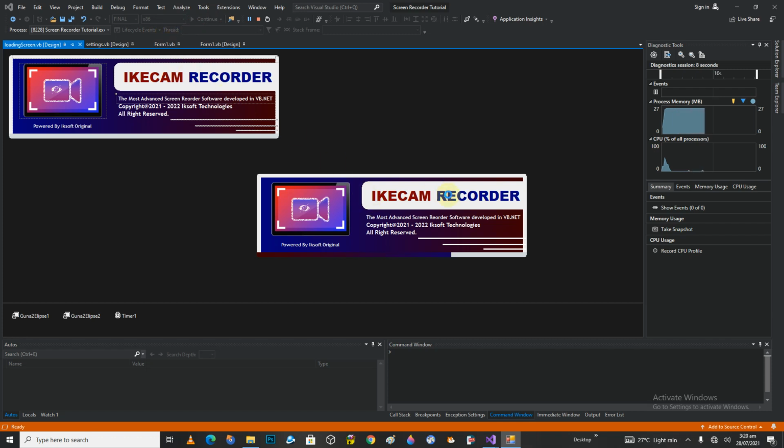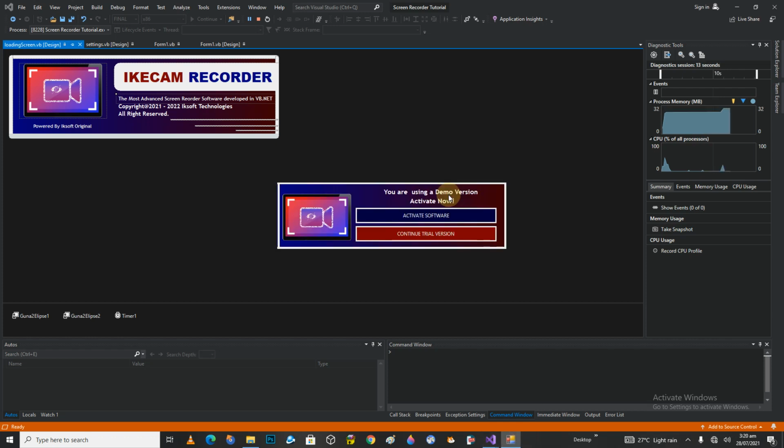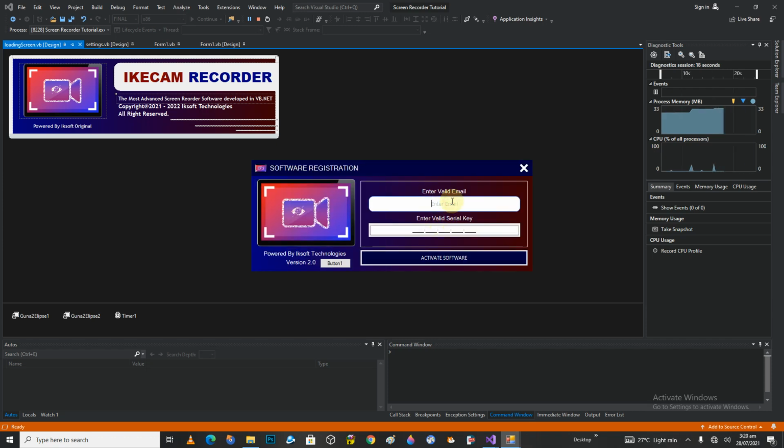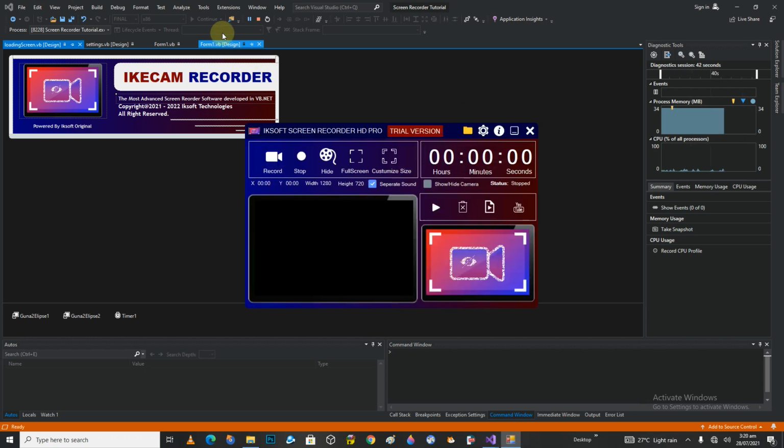So one time in my life, I'm just going to activate this with the super hack serial key. Yes, so I'm just going to click on the activate software, and then I'm just going to say Ikesoft, technologies, and the email, and then the super serial key is going to be this 000. I'm just going to activate the software one more time, so it's fully activated. And I have this here.